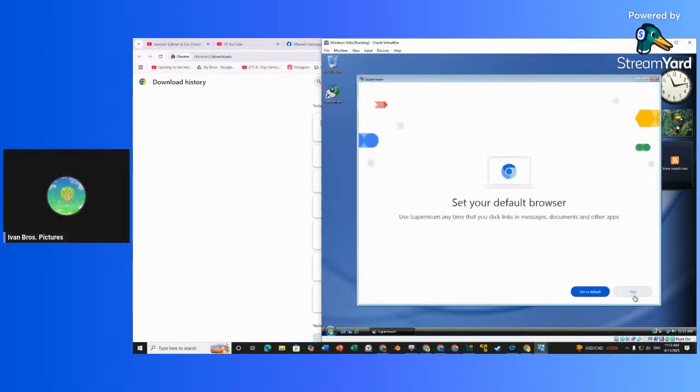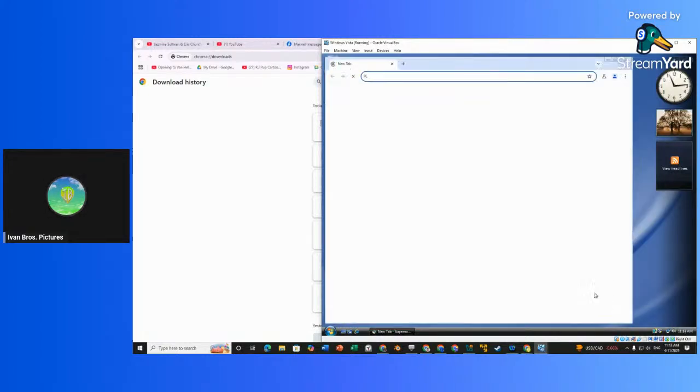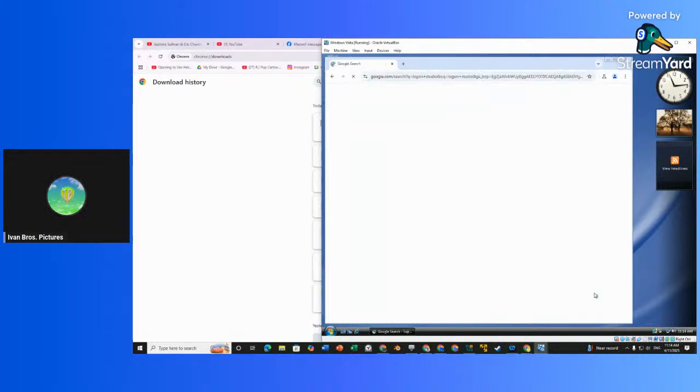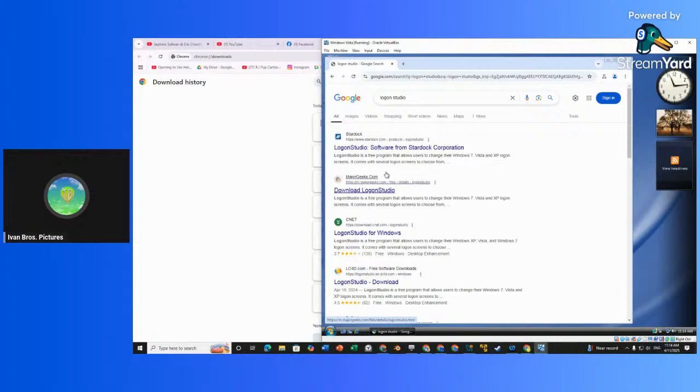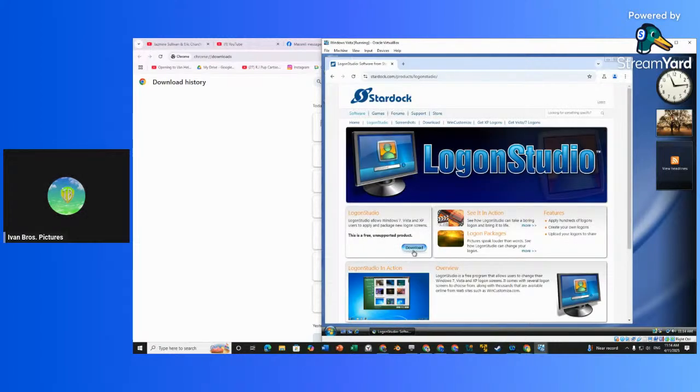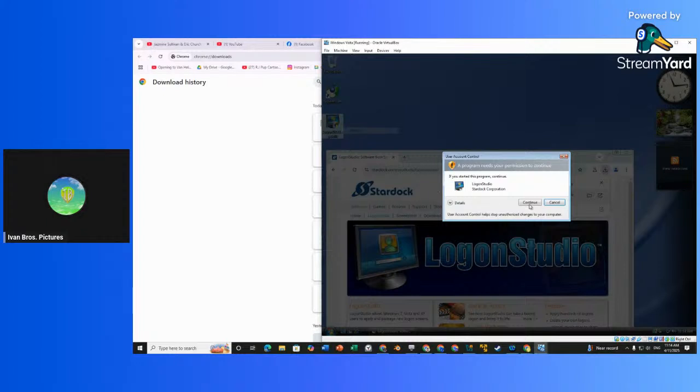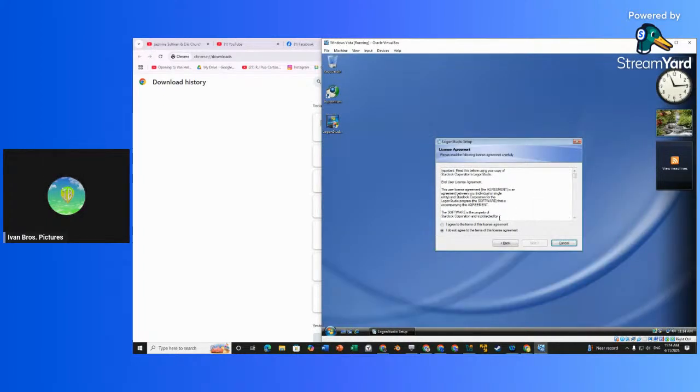Then click Don't Sign In. And if you want to set it as your default browser, select Set as Default. Now we're going to go ahead and see if Logon Studio works. Now, it should be here in the Start menu, and let's see what happens. There you go. Now it works. Let's try that. Then press Open, hit Continue. Then I agree, hit Next.